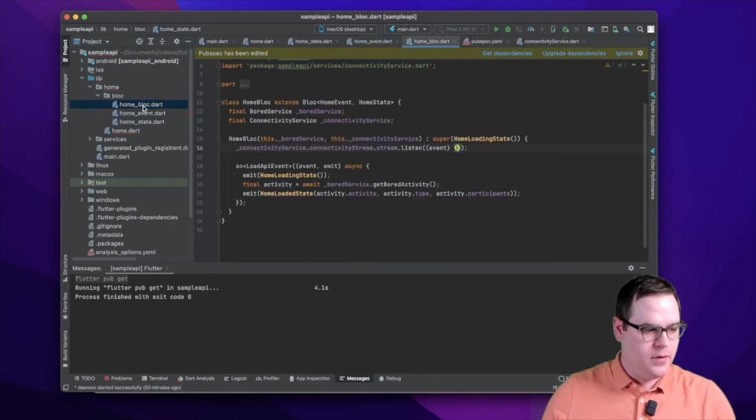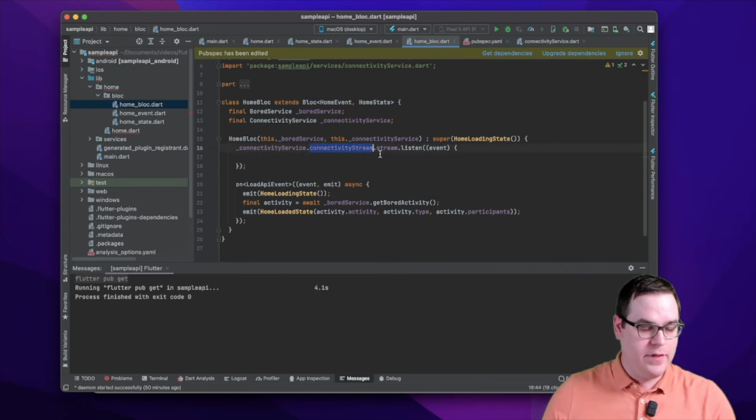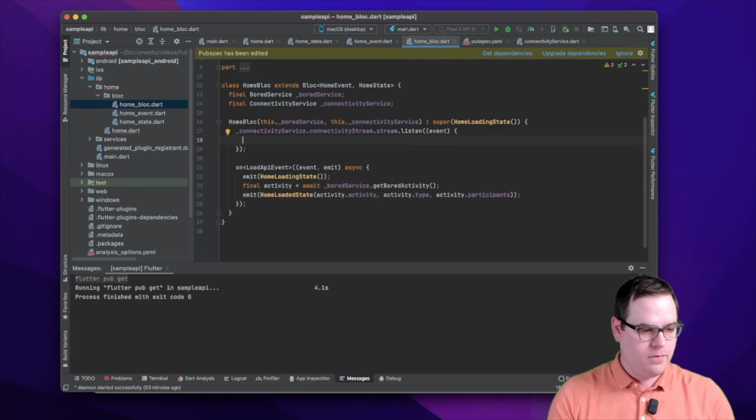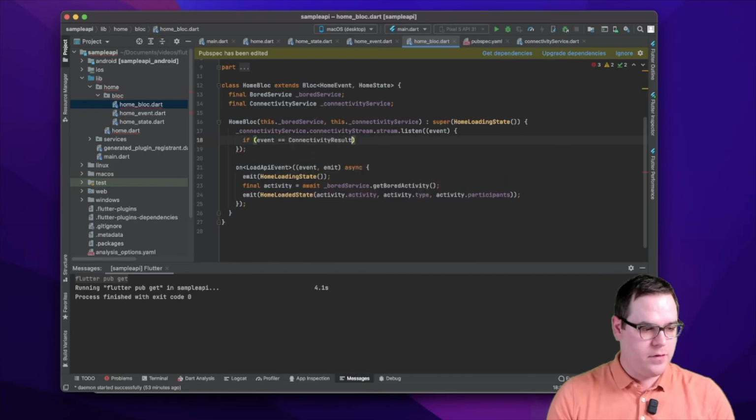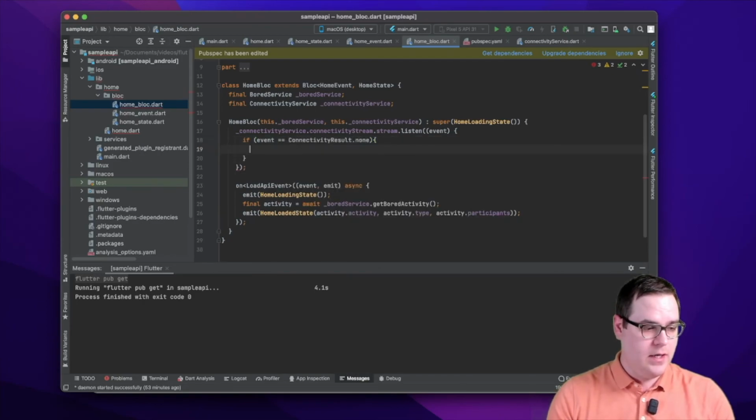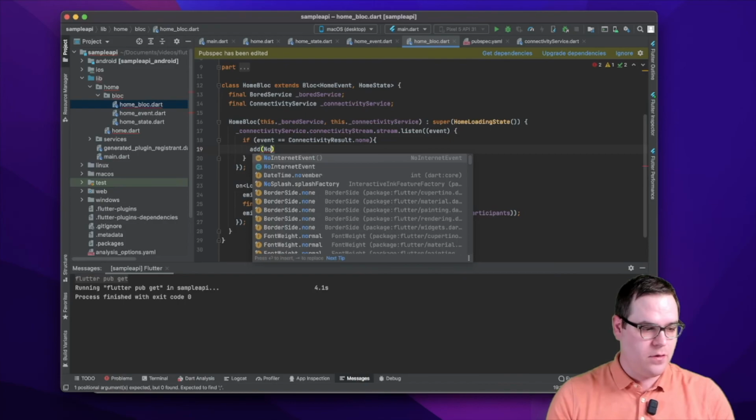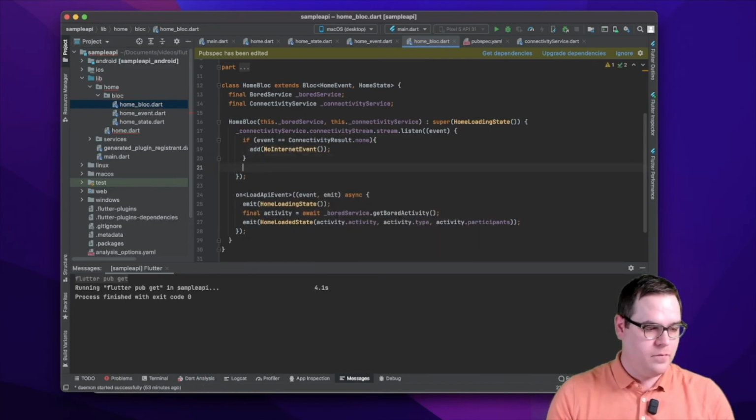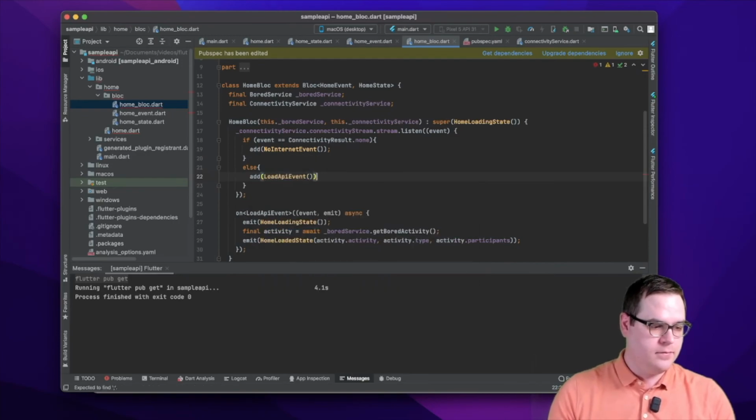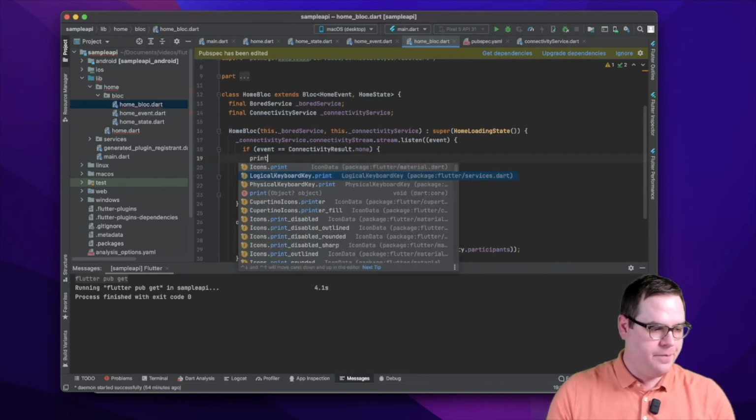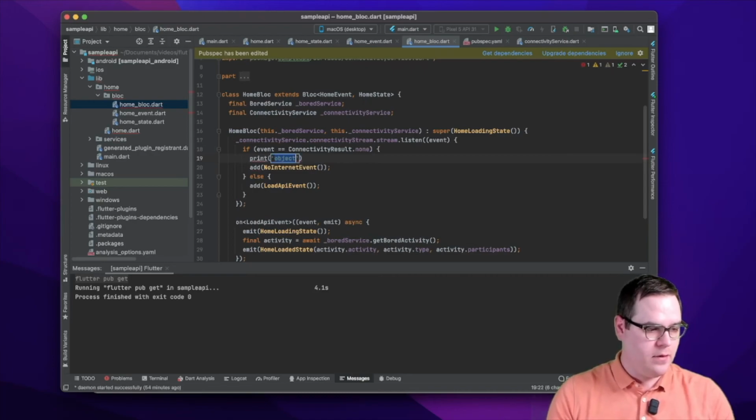Then we'll go back into our block. Now, because we have a connectivity stream here and we're listening to it, we can see that every single time a new event comes in, this block will handle the event and can make a decision accordingly. We can now check the result of this event, and if the event result is that there's no internet, then we can add the event that there's no internet event. Otherwise, we can add an event to load the API event. Also add a print statement here so we can understand what's happening. No internet.